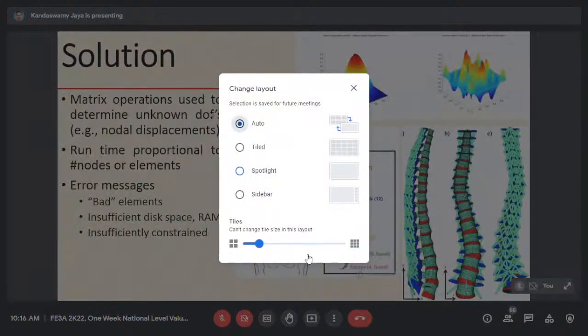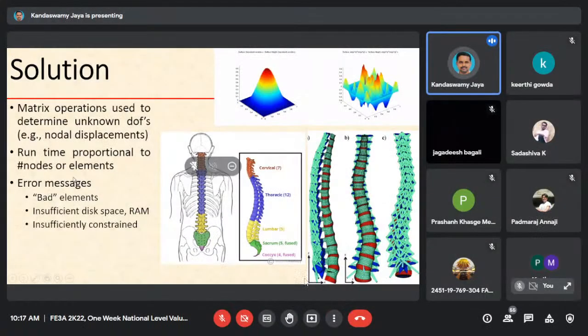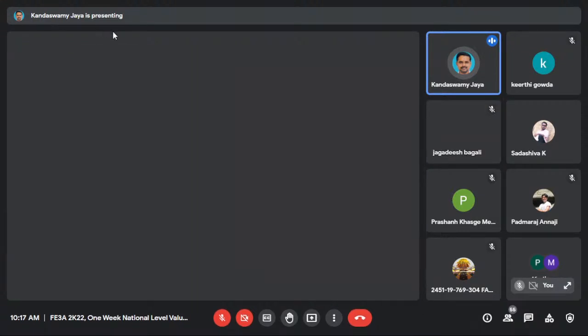So you solve it. The runtime is proportional to the number of nodes or elements. Matrix operations are used to determine the unknown degrees of freedom. Basically, you try to find the field variable. The field variable in a structural domain is displacement, in a heat transfer domain it is temperature, and in a flow domain it is velocity, and it goes on like this.